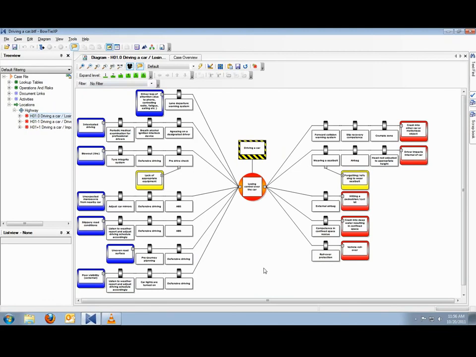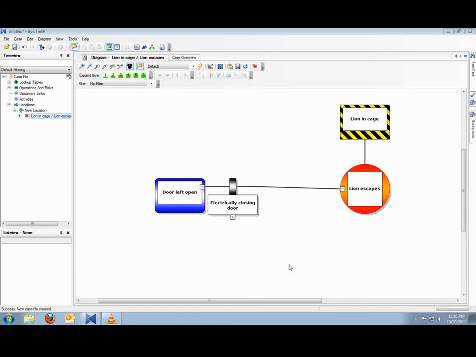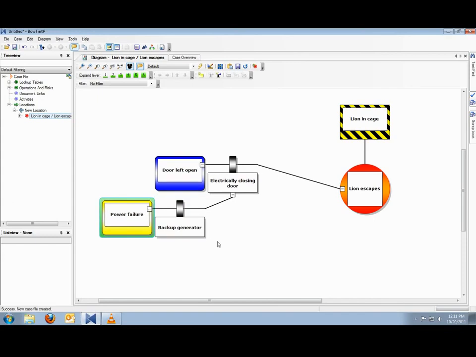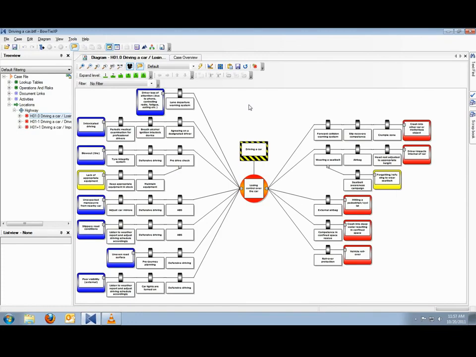For example, if one of my barriers is a secure door which closes automatically using electricity, a power failure will disable this barrier. So we can add an escalation factor called power failure to the barrier's security door. Escalation factors will allow you to take your risk assessment one step further and make explicit how barriers can fail. Of course, there's one logical last step, which is to add barriers to escalation factors. So in the case of a power failure, a backup generator could be a good escalation factor barrier.